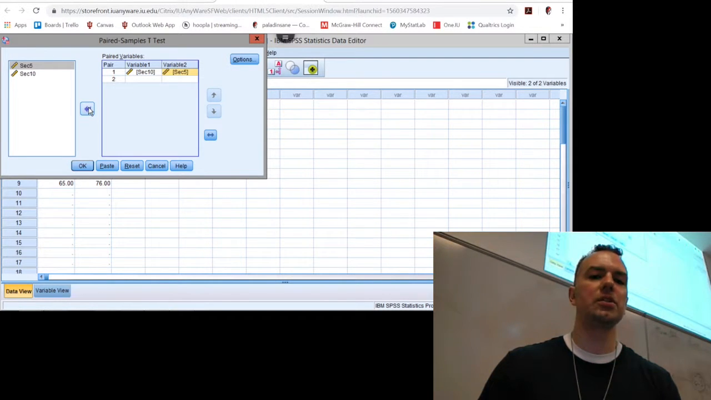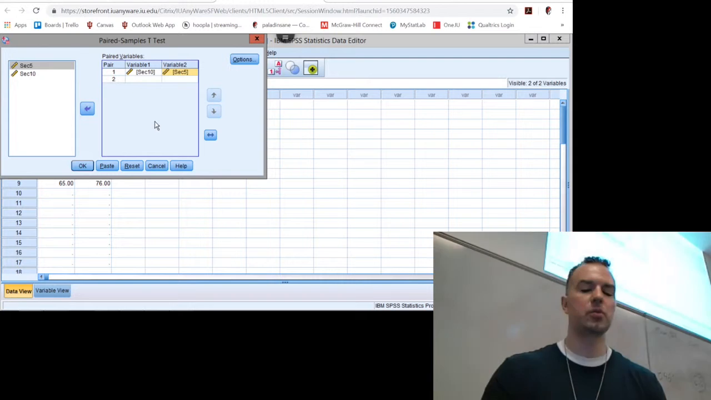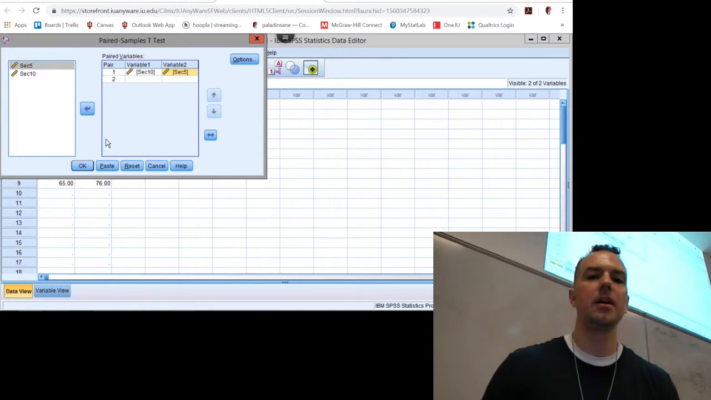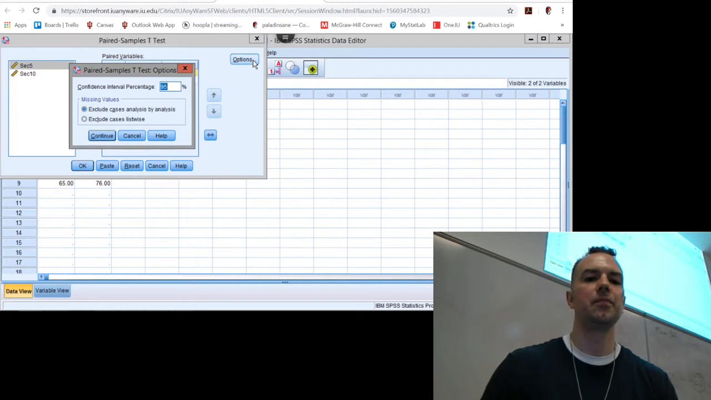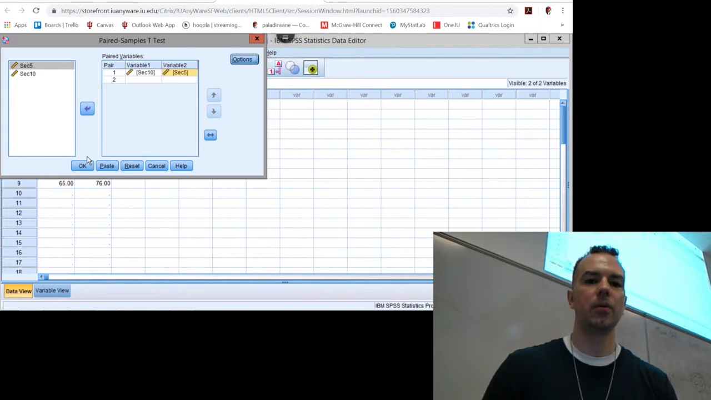And then if we were just doing a t-test, this is where we would end it and hit OK. But we're calculating confidence intervals, so we go to options. 95% confidence interval is the default. That's the first one we want. So we hit continue, we hit OK.